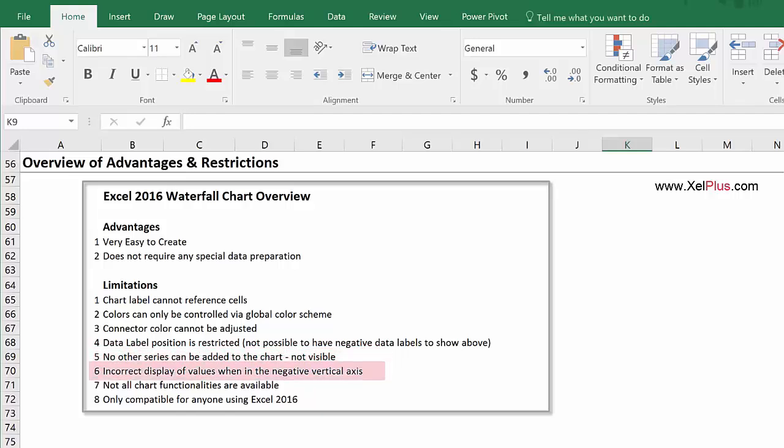Number 6 is that your values, your bars, are not displayed correctly if you go on the negative side of the axis. What happens is that your line for the x-axis shifts down with your values. So it becomes very confusing for the readers because they don't understand, are they now below the axis or above the axis? So you have an incorrect visualization when your values are below the axis.